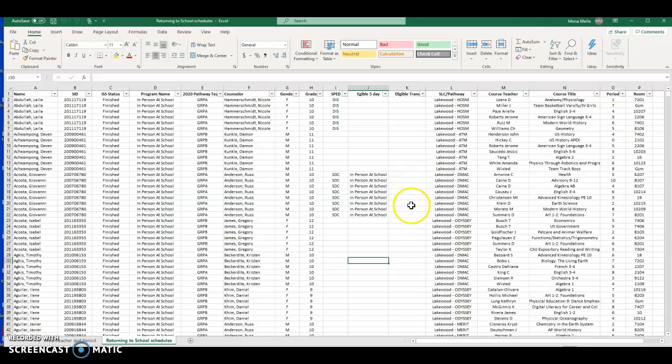for transportation. Students who are eligible SDC for transportation must be on campus 5 days. So even though they're tagged as A or B, they will be in both groups. So I just want to take a moment to point that out to you. Also has their pathway, the teacher, course title, period, and your room number. So you can use this in any fashion you wish.